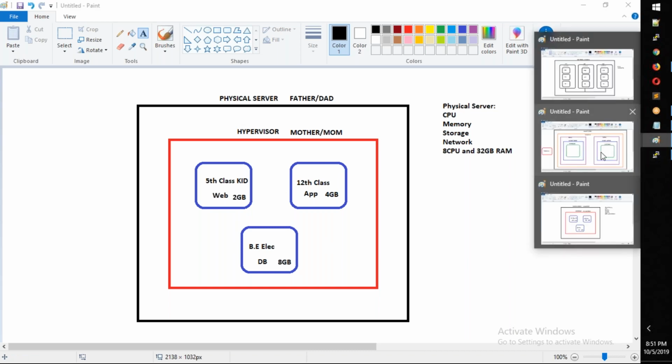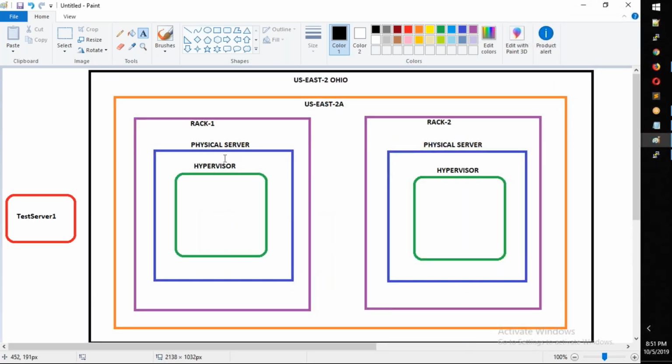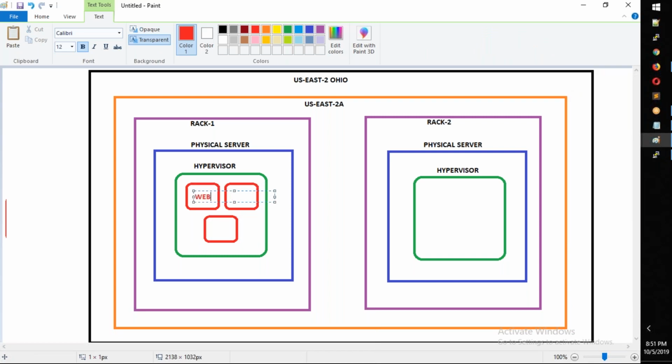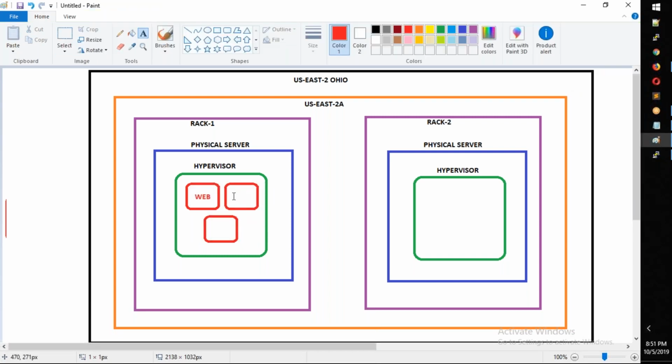So in the overall architecture, what you need to understand is, under the physical server, you also have a hypervisor. Inside that one, you have the test server. So instead of having one test server, you can have multiple servers. I'm going to put 1, 2, 3: web, app, and DB.